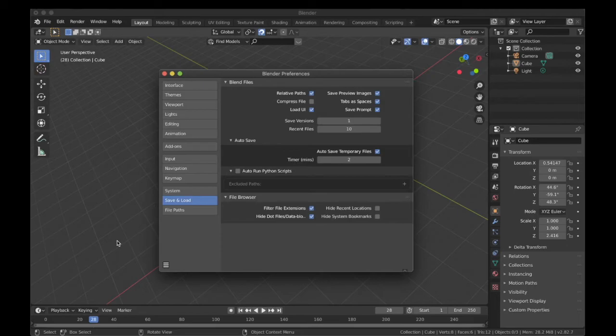Next option is the save and load option, and this is one of the very important features of preferences, because if you are working on Blender and you're not saving it, ultimately all your progress is being lost. So please see this importantly. So under the blend files option, you can see relative path, which means that you can save your Blender file according to your need. Other than that, the important thing is autosave feature.